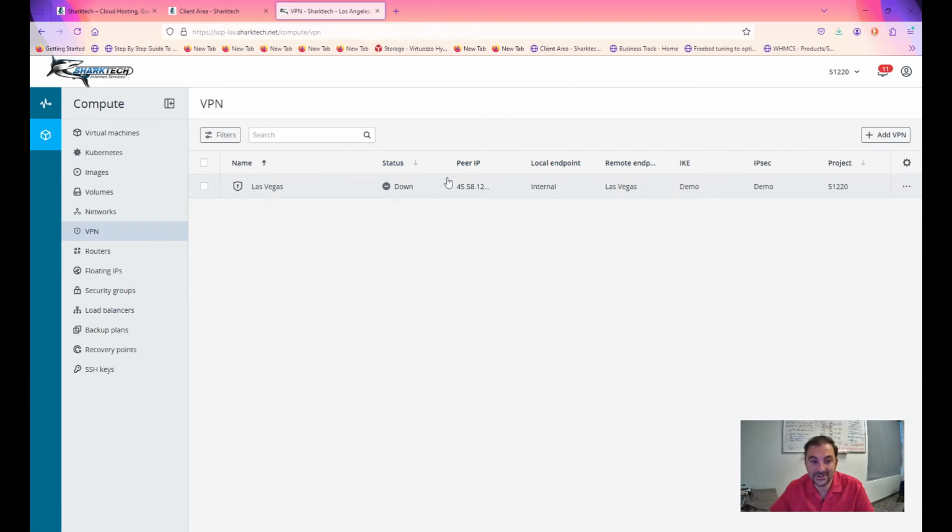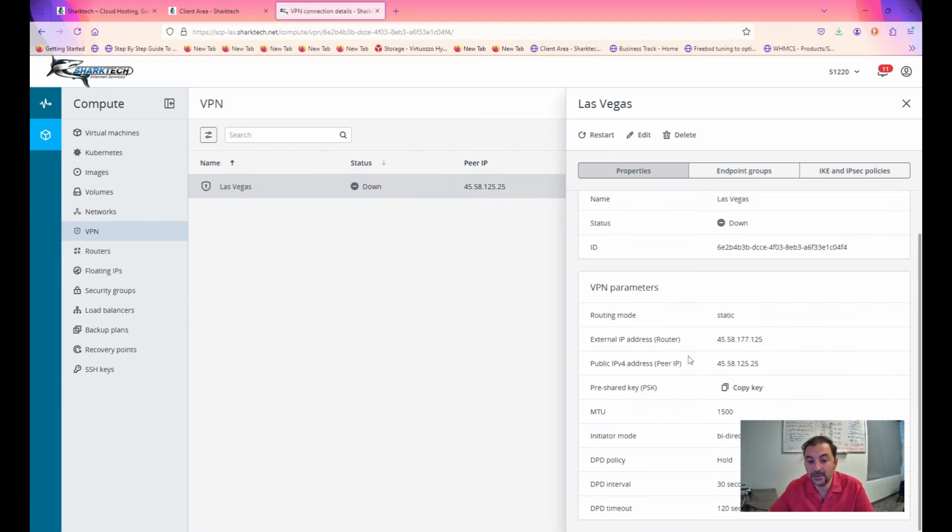So this tunnel is currently down because we do not have the other side configured. It will show you the peer IP that it's going to be trying to connect to, and what is the local network communication. So as you can see, it has picked up the router external IP address, 45.58.177.125. That's the IP address that it's going to try to connect from, and it's going to connect to 45.58.125.25. That is the IP address that it's going to try to connect to.